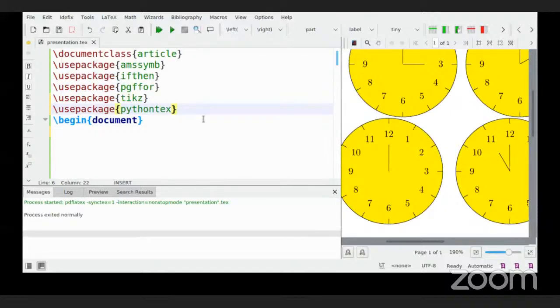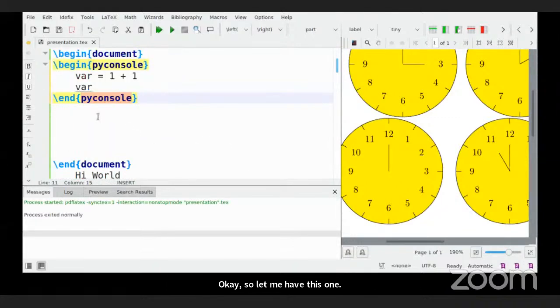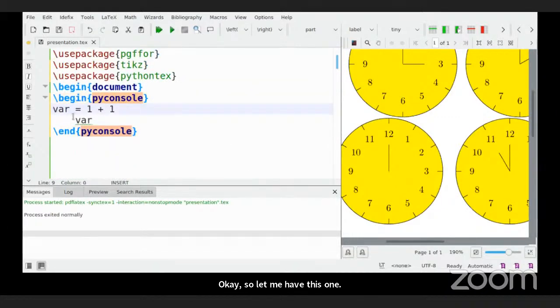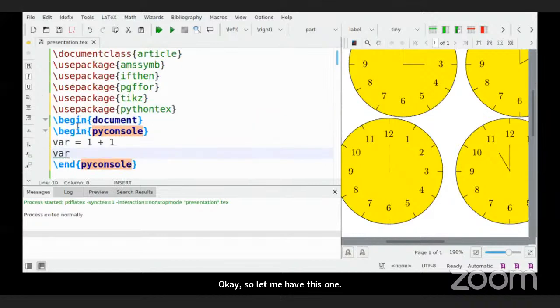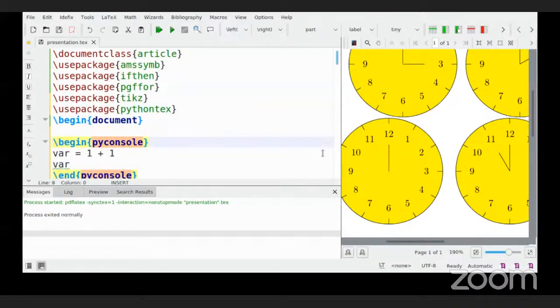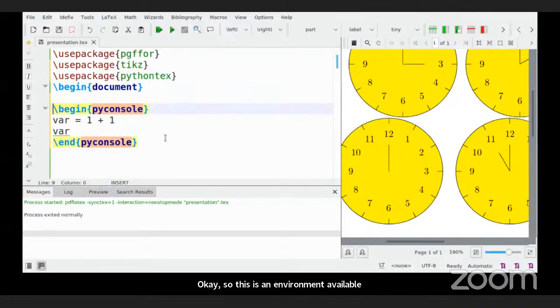Okay, so what is this PythonTeX? This package means you can run Python code inside your LaTeX document. Say for example, let me have this one. This is an environment available in the PythonTeX package, which is called pycon, the Python console.